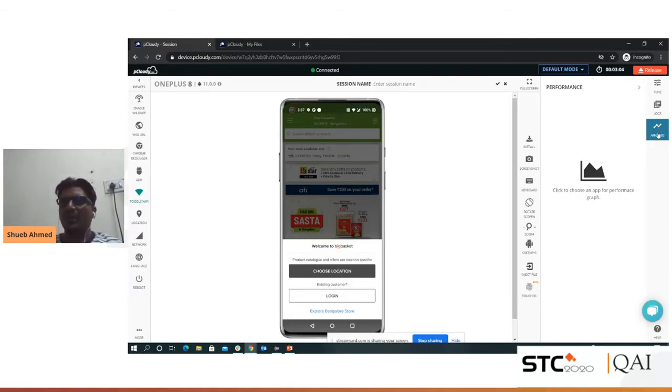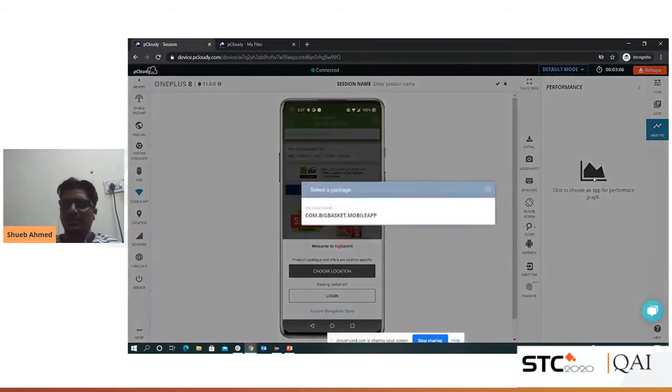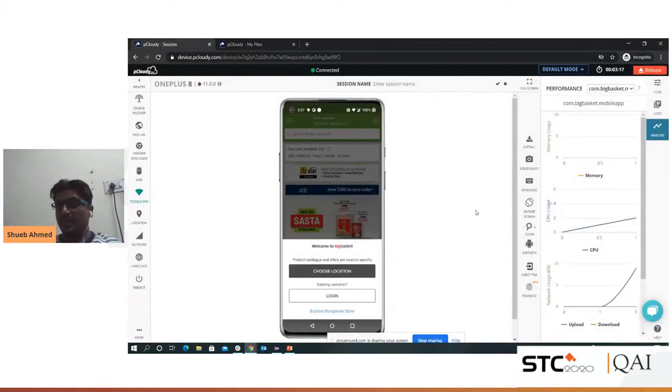To use this feature, just click on analysis, select on the graph, and this will ask you to select a package of application which you wish to monitor. Since we have installed this particular application here, we will select this BigBasket application. The moment I select the application, I get all the important performance metrics, starting from the memory usage. This is at the application level. We are providing the performance metrics for Android at the application level, and for iOS it is at the device level. So that is one of the differences.